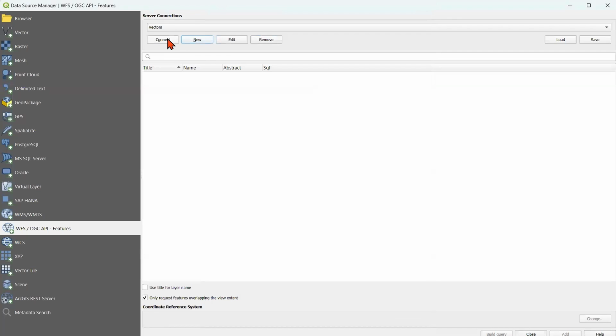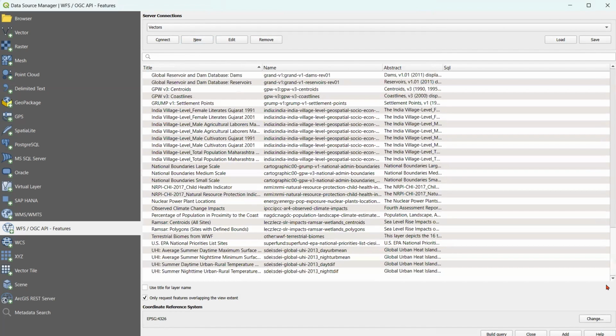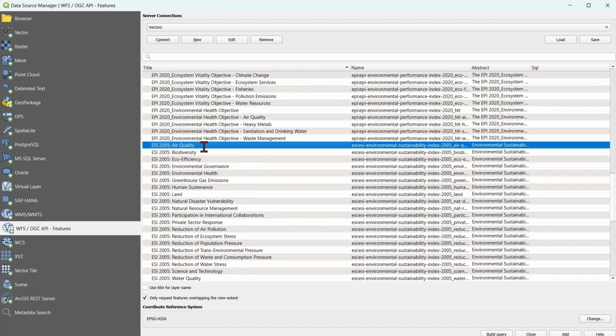After that, try clicking on connect. I hope it will work. Yes. See, you have got a lot of data that is available in vector format. This is your India village level female literate 1991 2001 data. Let's load this air quality data from 2005, and after that click on add. It's going to take some time because this is global data, so you have to wait.